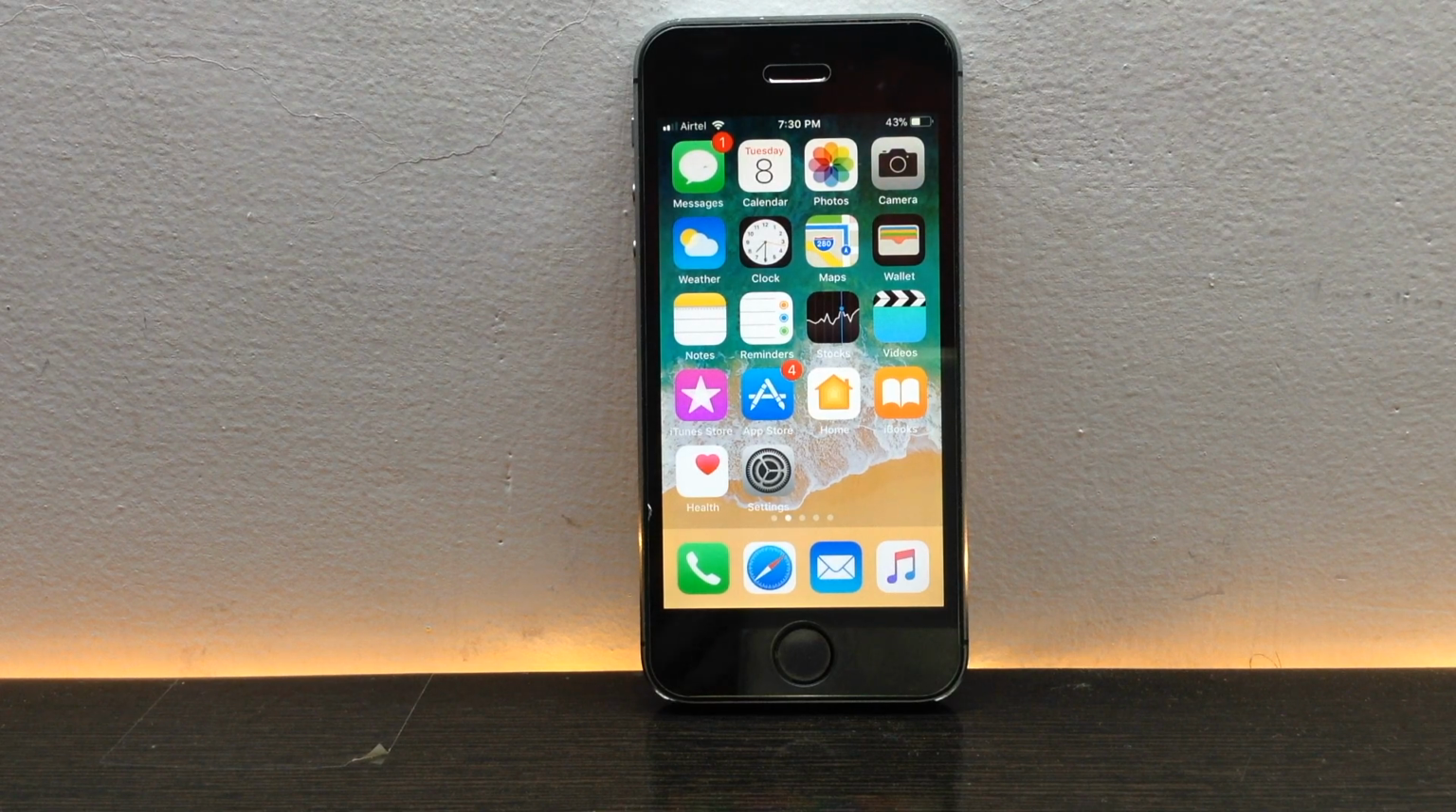So without any further ado, let's get started. So guys, one thing you make sure is whether your device supports iOS 11 or not. Once you have done that, it's really simple. Just click on the link in the description.